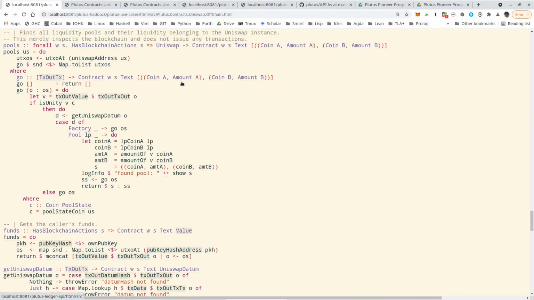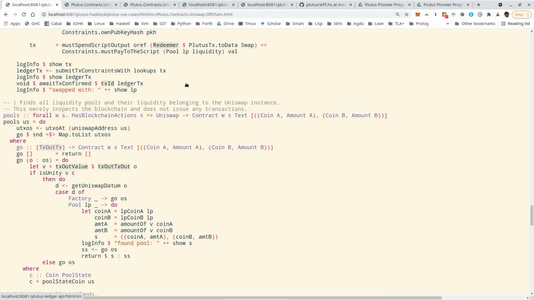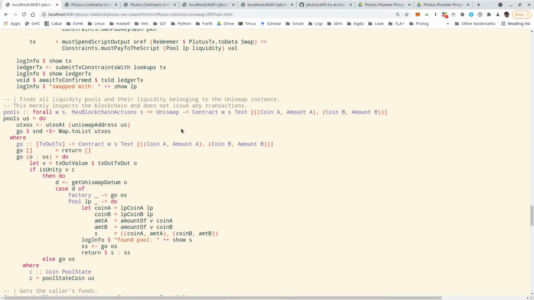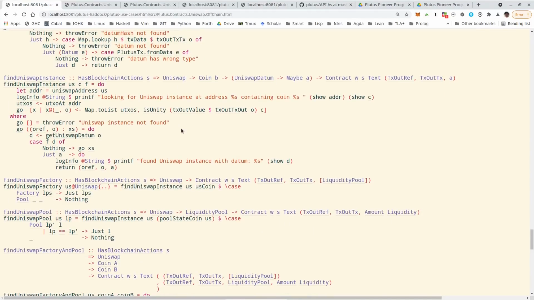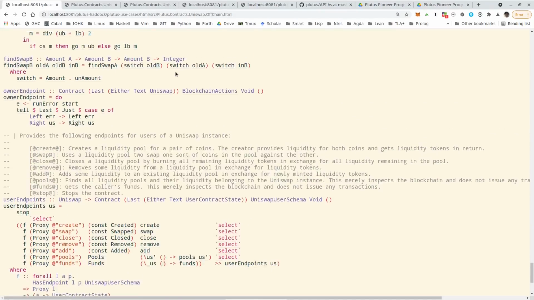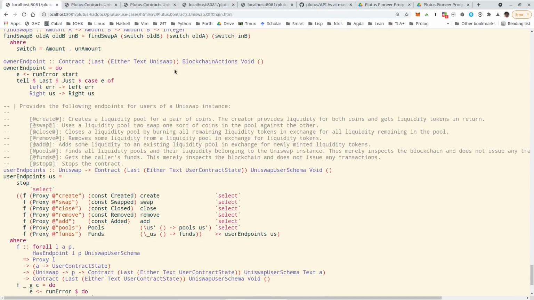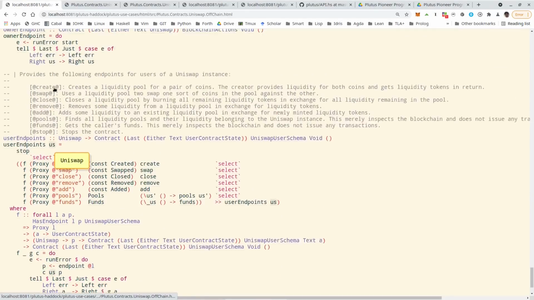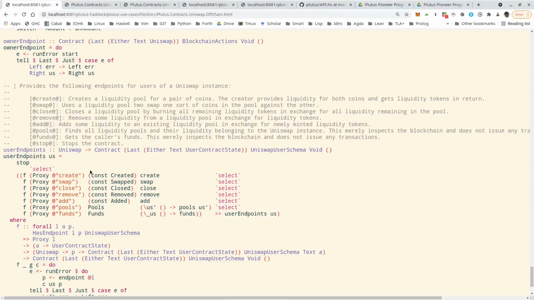So these all return values. For example, funds returns a value, and pools returns a list of pools. But I mentioned earlier we want to write that in the state, and this is now done in these endpoint definitions. First we have the owner endpoint for setting up the whole system, which just uses the start contract. And then we have the user endpoints, which combine all these operations that a user can do. Now there is no return value anymore, and instead we make use of this state. So we use the last monoid again, so only the last told state will be kept.